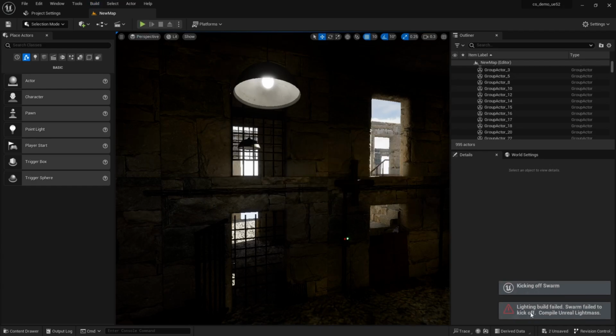So it was exporting. Lighting build failed. Swarm failed to kick off. Compile Unreal Lightmass. So on Unreal 4, if you open up the SLN file, you can just compile the Lightmass and it will fix the issue.